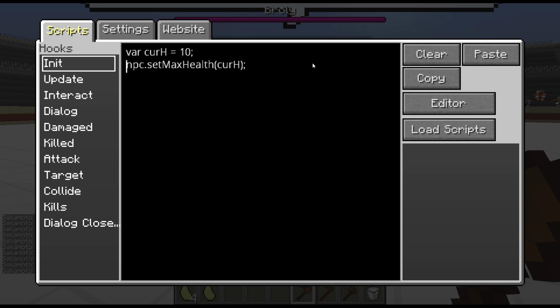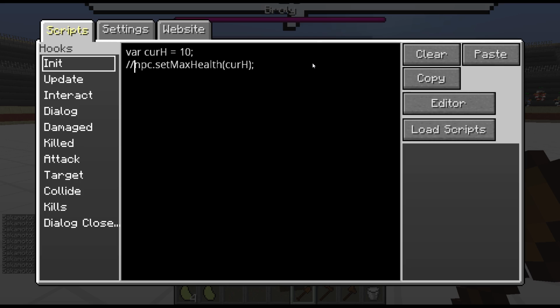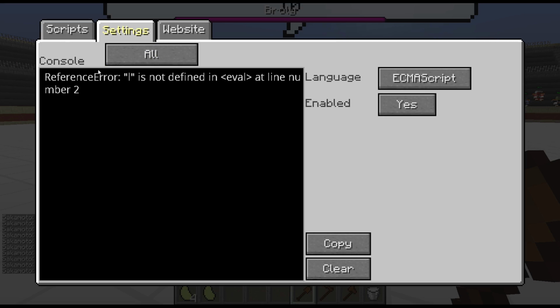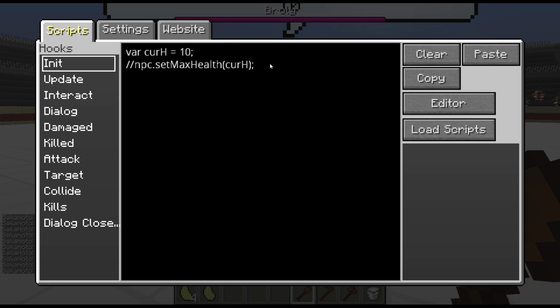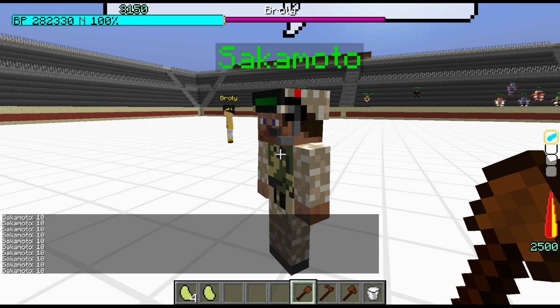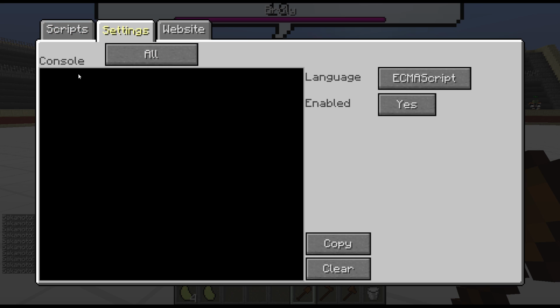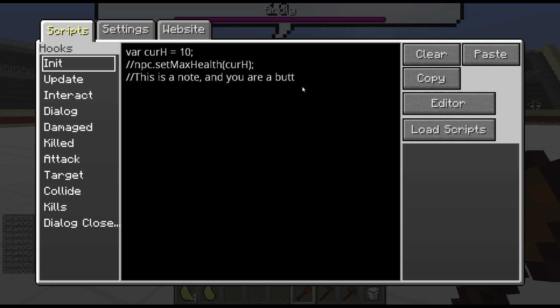Also another important thing: if you want a line to no longer be used, put 2 slashes at the front of it, and it'll just ignore that line. It's great. You could do things like this. This is a note, and you are a butt. But there you go, and nothing happens. I mean, that error was from before. It just skips over the line, so you can use that as a way to remind yourself of stuff, and it's good and dandy.